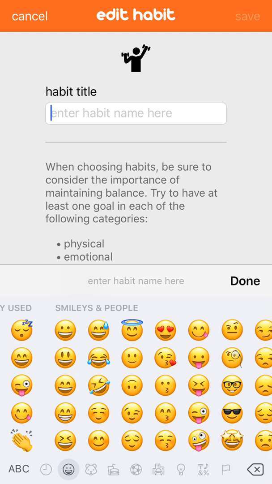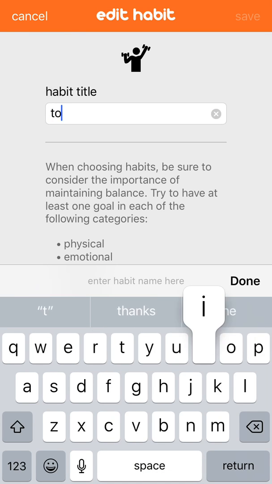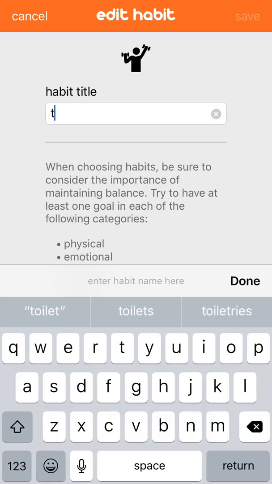Oh, can I find a toilet? Maybe if I start typing toilet, it'll make a suggestion for me. Nope. So you could use an emoji here, but I can't figure out how to use it.